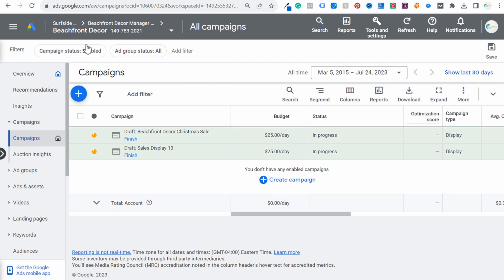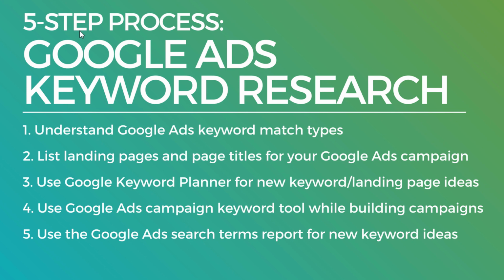Now, the 5-step process I'm going to be going through today is basically when I'm setting up a new Google Ads search campaign. This is how I would first get started with keyword research. The very first thing is you need to understand Google Ads keyword match types. I'll go through them in this video. If you don't have an understanding of them, it's going to be very difficult to find the right keywords for your campaigns.